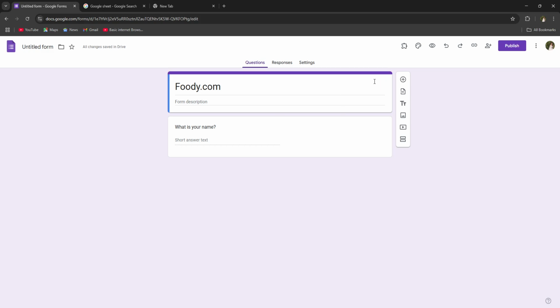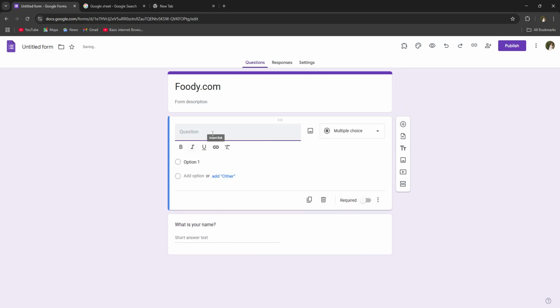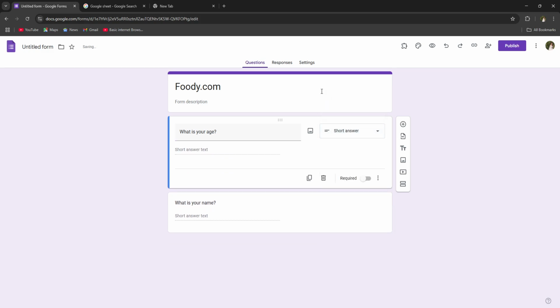Okay, now let's add more questions, mostly short questions. At the top right corner, here you can see the plus icon. Tap onto the plus icon and there you go, another option is created for a question. In this one I'm gonna ask, what is your age? And then the question mark. Then let's choose short answer again, because this is also a short answer question.